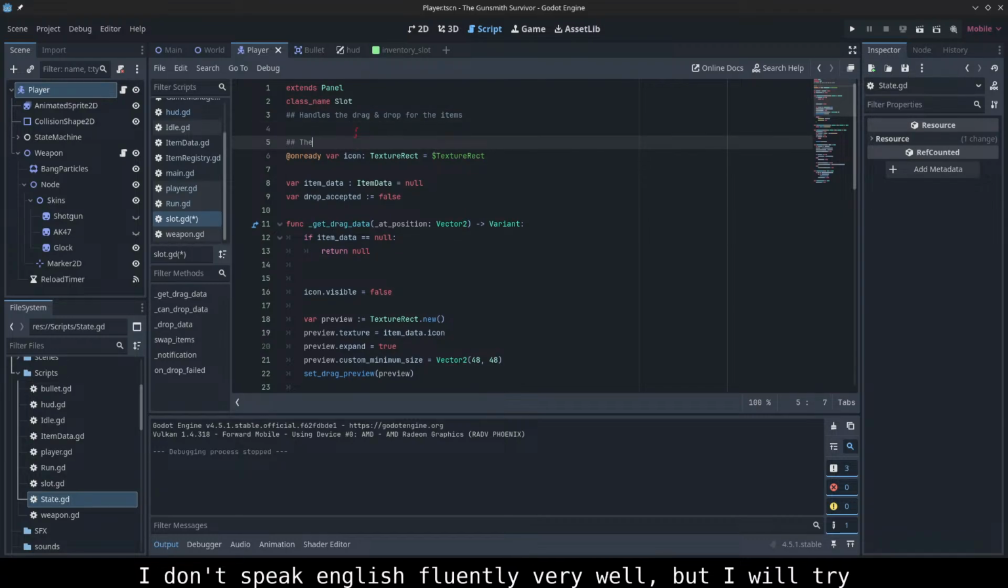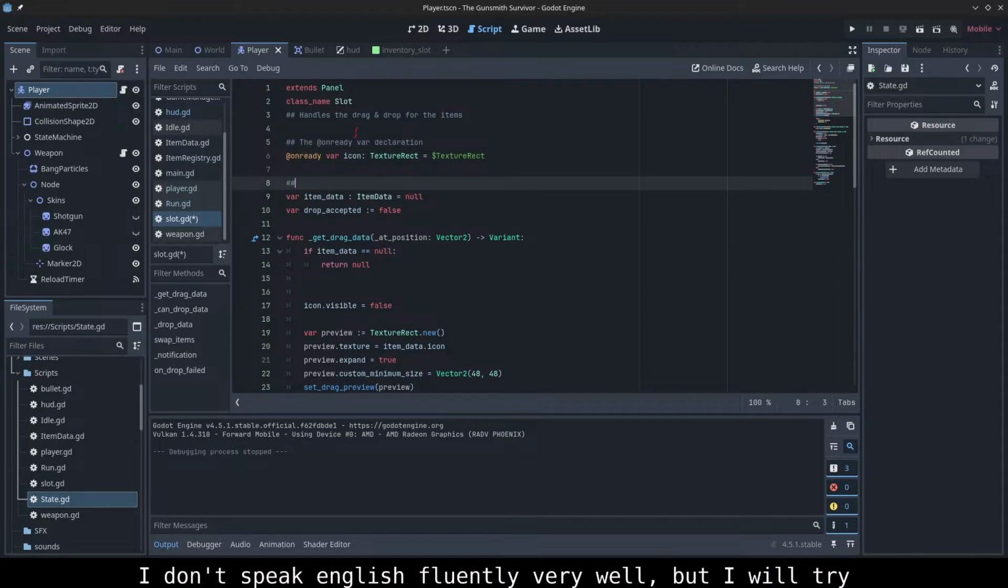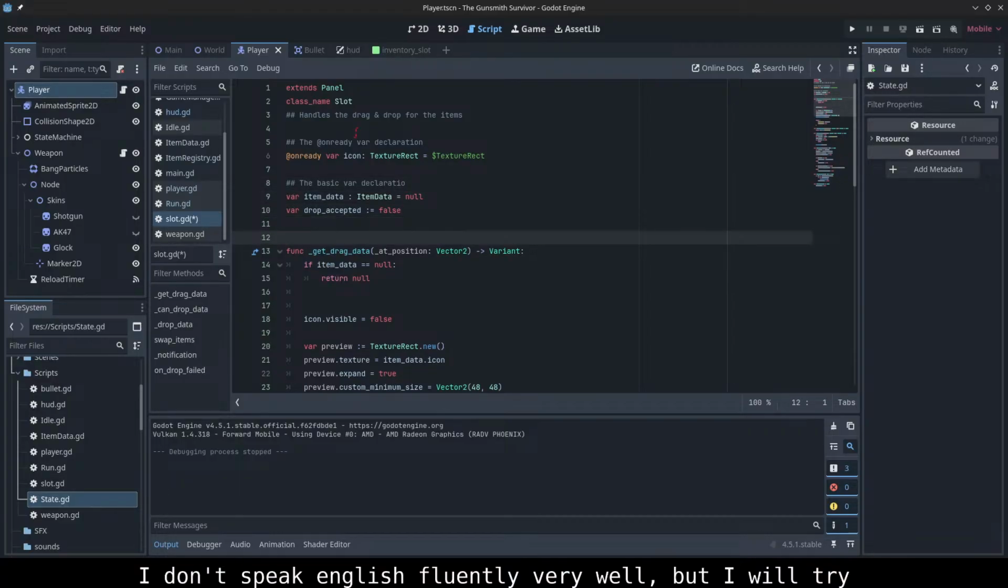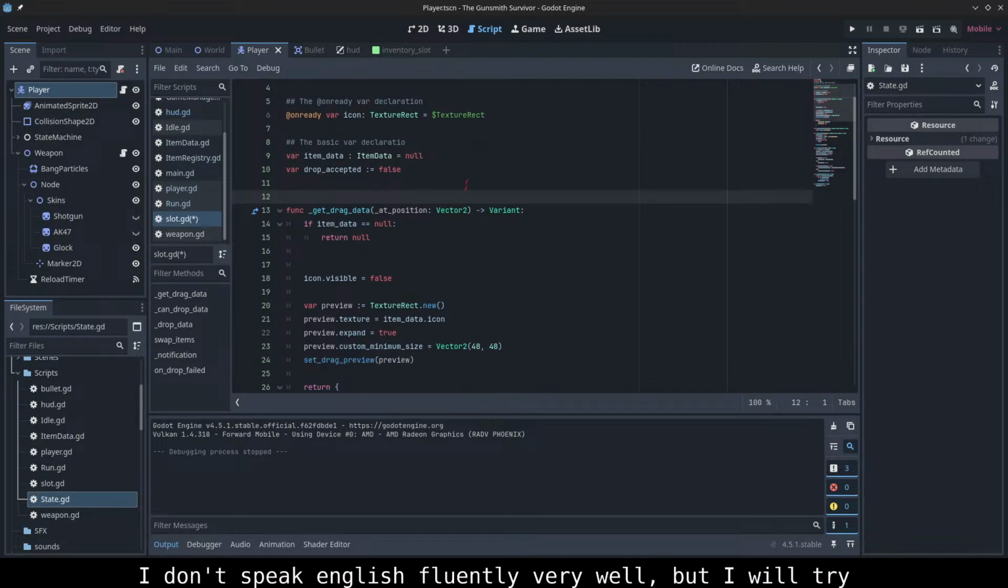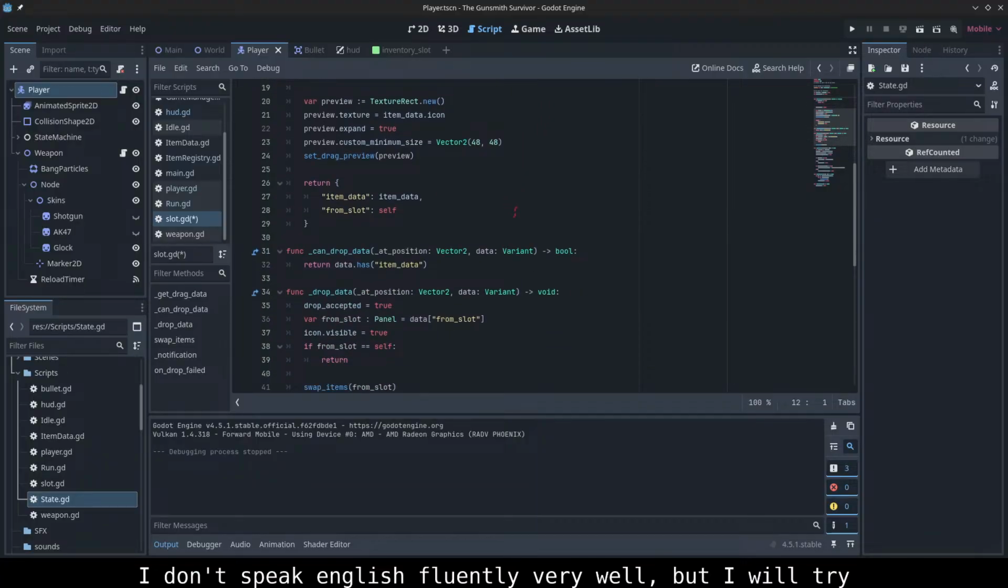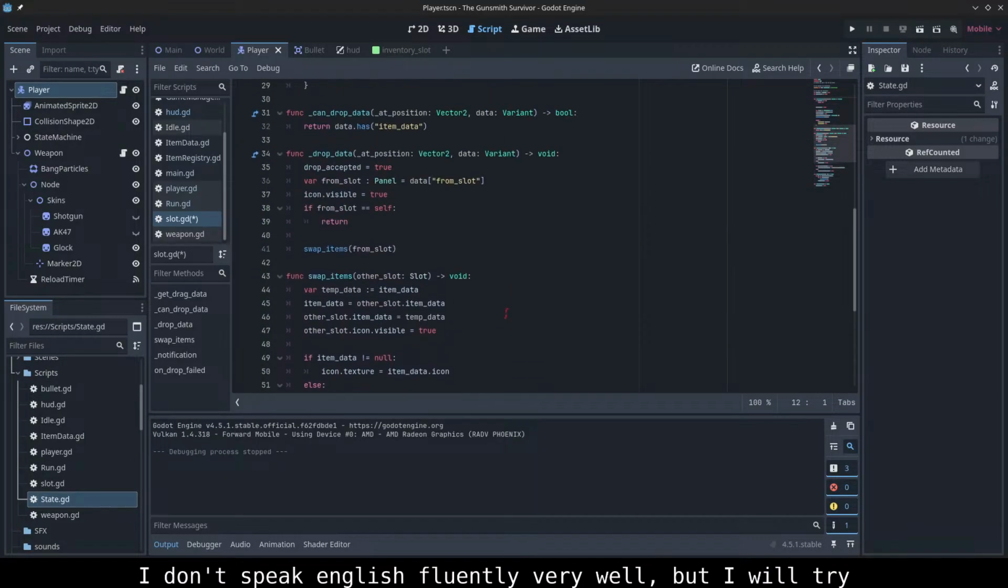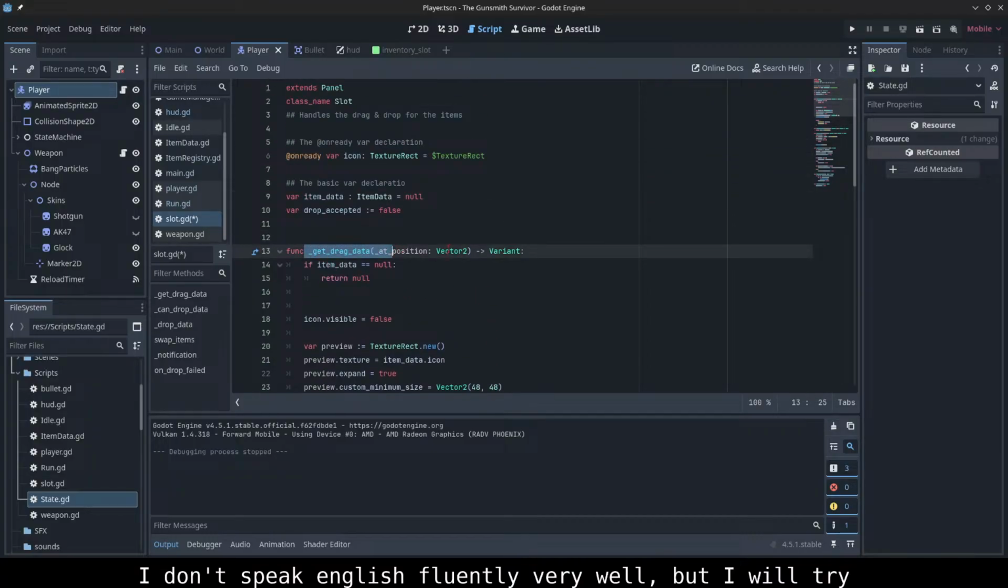So the variable declaration, the basic variable declaration. Okay. So now I need to think. Get drag data.